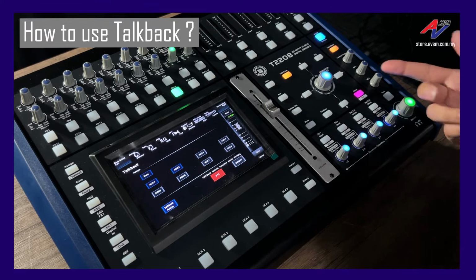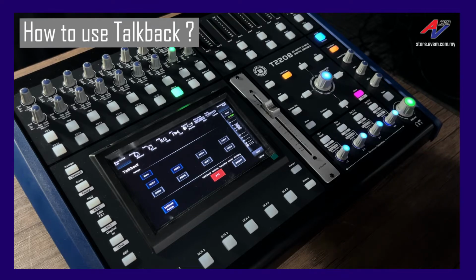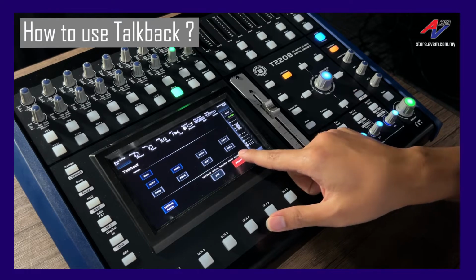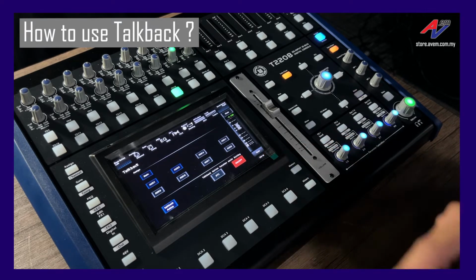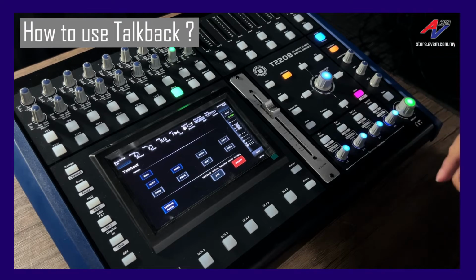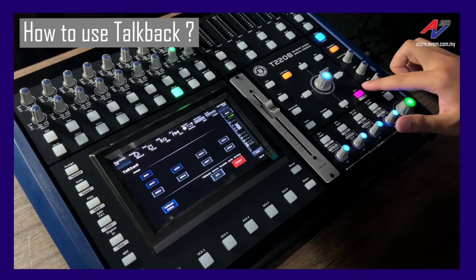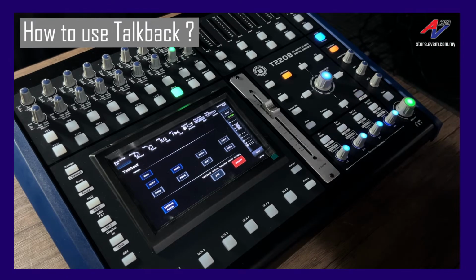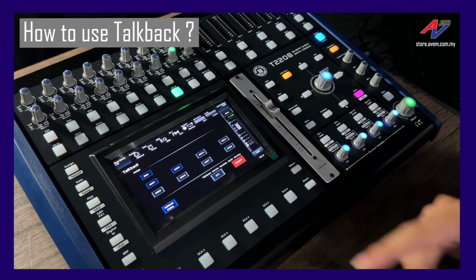Sometimes we don't want to keep pressing that, we are lazy. So we can choose on and off instead. Basically this means if you press one time, the talkback is constantly turned on. Press one more time, the talkback will be constantly turned off. So this is the difference between on and off and press to talk.